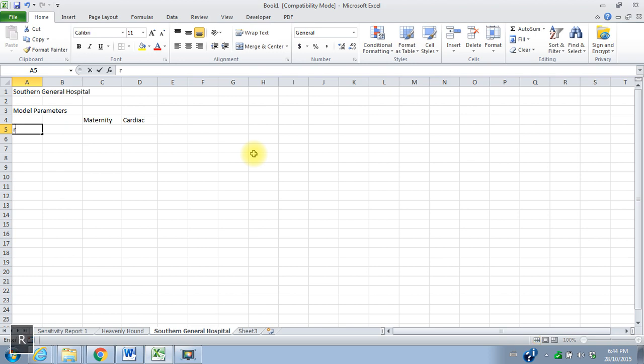So my profit coefficients are in terms of dollars per bed per day. And I'm told that maternity beds make me $20 and cardiac beds make me $25 a day. And now we want to list our constraints.